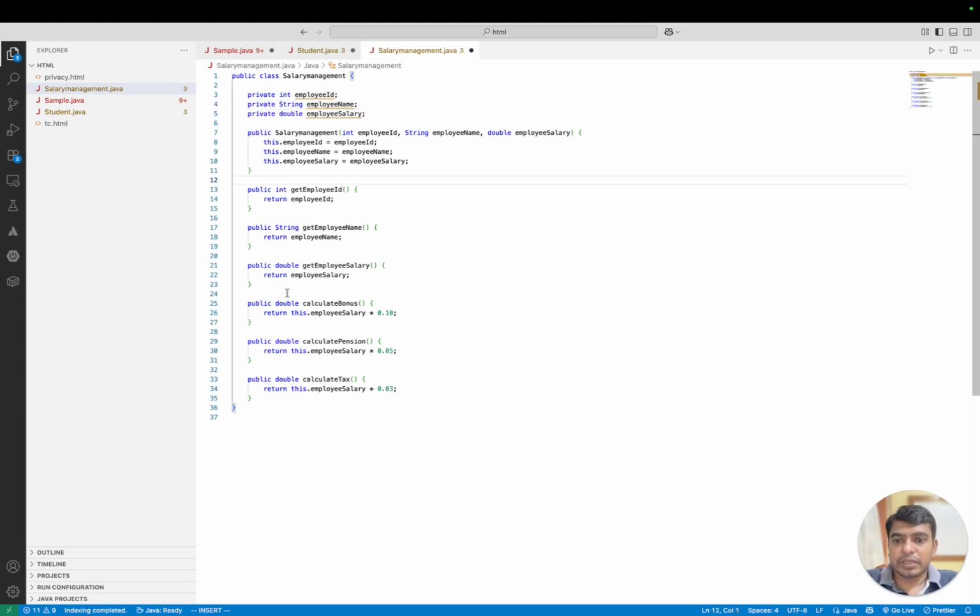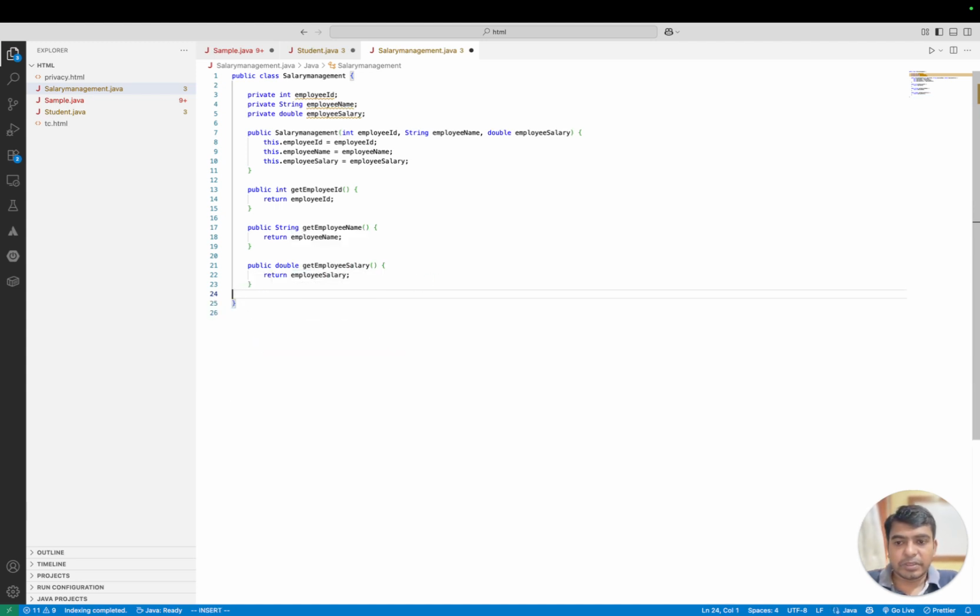Now this is the getter method and setter method. Now I will remove that. It's a getter and setter method now. See my class: I have a salary management class. This class has three attributes, all are private. This is nothing but the visibility, a normal object oriented principle.